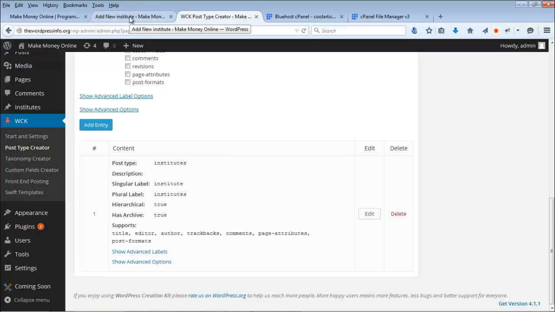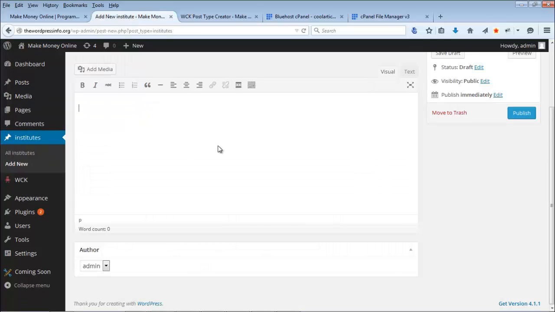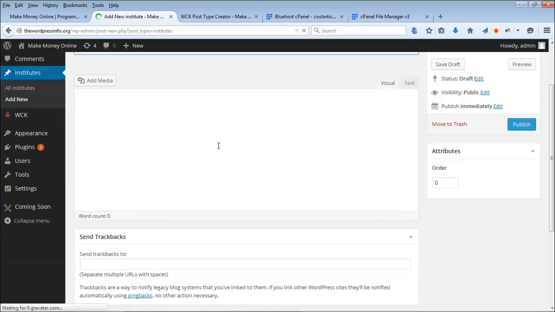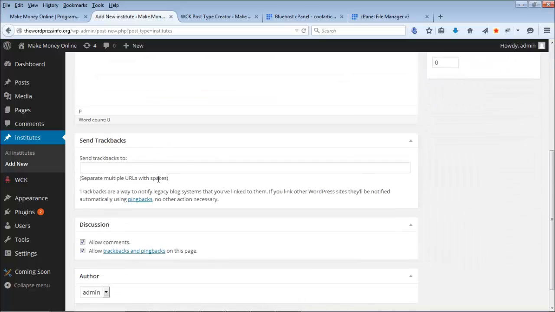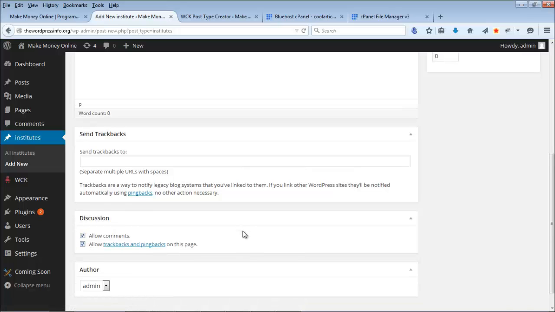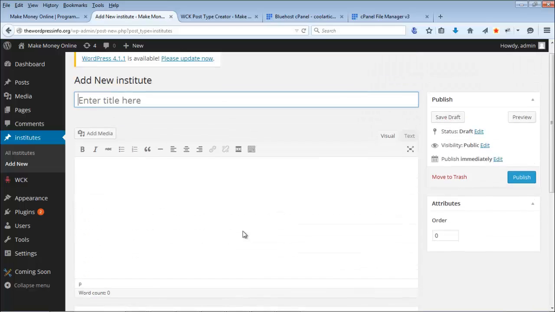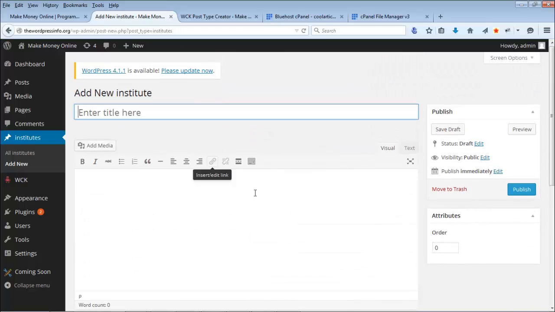Now let's go to our add new institute custom post and refresh this one. See, now you can see the page attributes section here, and you can see the trackbacks that we have selected. We can also see comments disallowed, and trackbacks and pingbacks allowed on this page, and we can unselect this one as well. So this is how a new custom post type can be created.